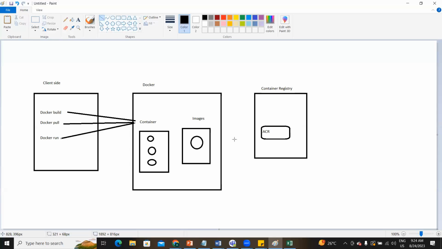And it will try to communicate with the ACR. This is the basic formula. Three parts would be there: client side, Docker side, ACR side. All the communication will come into that. This is the basic explanation you can tell in the interview.